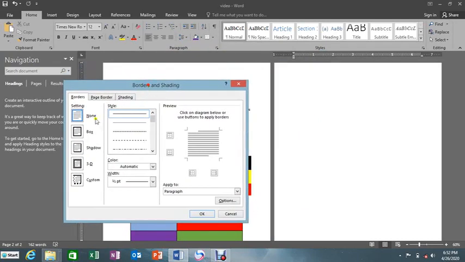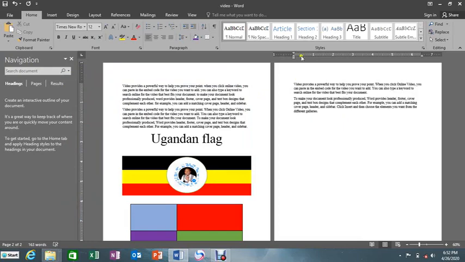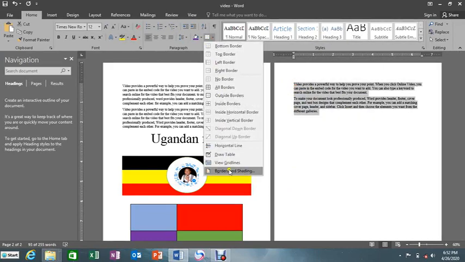For example, when we have some information in our page, I type equals rand, let's say 2,3, and press enter. So we have some information here. Now I may need to put some borders onto my work. So what I'll do is highlight that work, and then come to borders and borders and shadings.